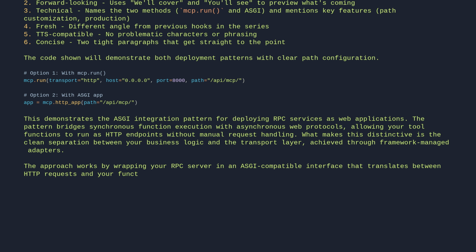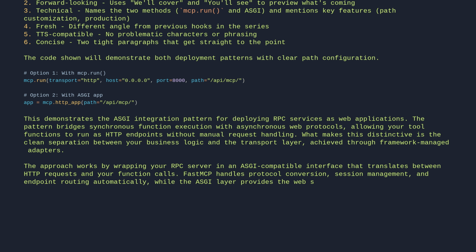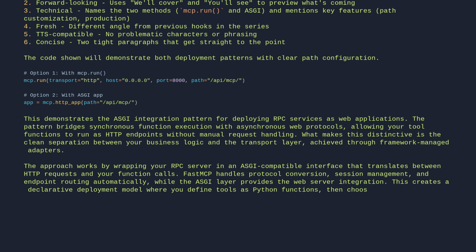and your function calls. FastMCP handles protocol conversion, session management, and endpoint routing automatically, while the ASGI layer provides the web server integration. This creates a declarative deployment model where you define tools as Python functions, then choose your hosting strategy, standalone server, or embedded in existing apps, without modifying the core logic.